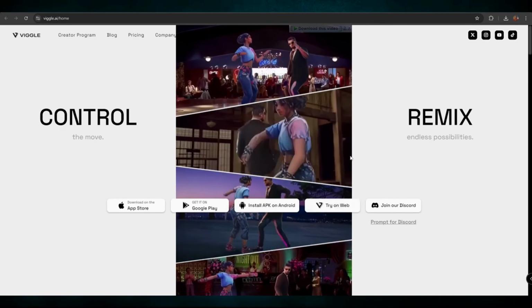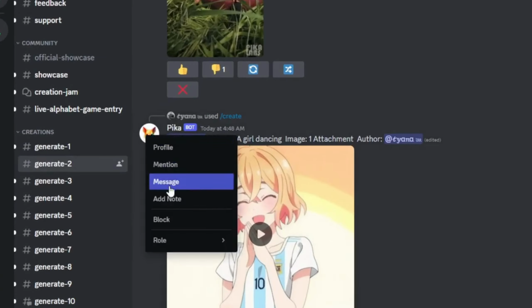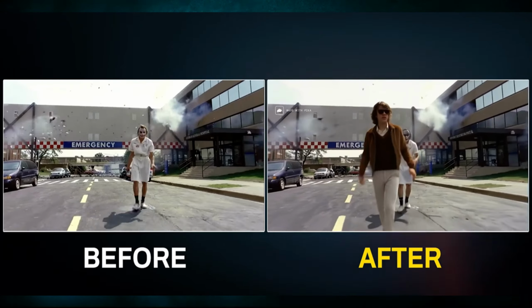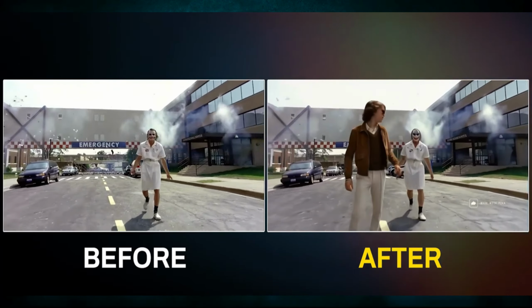Number 5. Pika Labs, AI VFX. Adding high-quality VFX to a video used to require expensive software and tons of time. But now with Pika Labs, you can add mind-blowing effects to your videos in a matter of minutes, and the best part is, it's all done using AI.